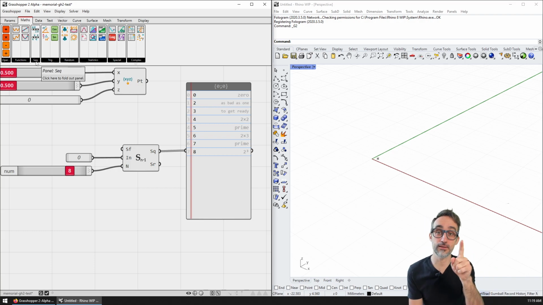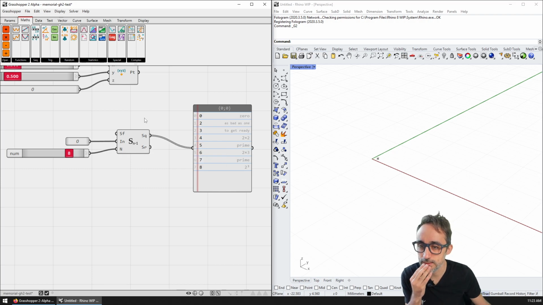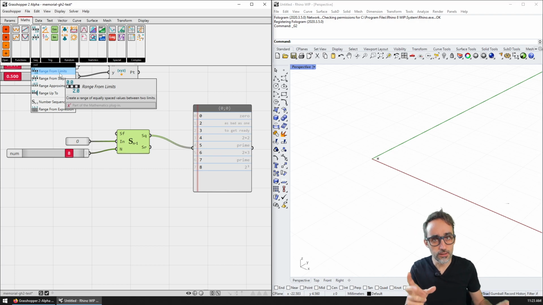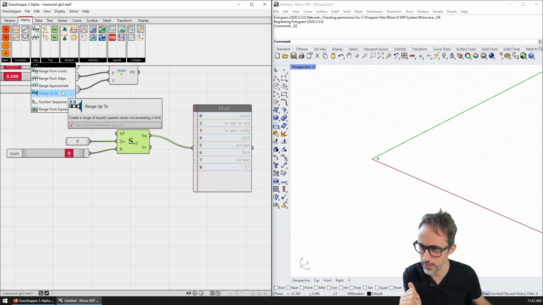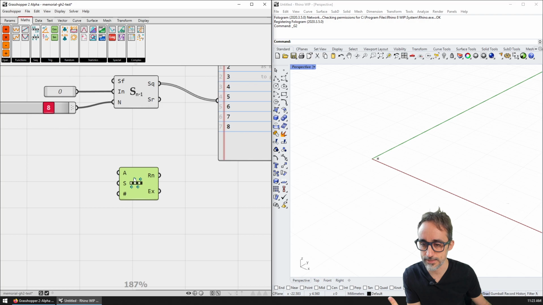Okay, so I'm going to take a second to figure this out. Okay, I got this. The problem was that I was just choosing the wrong component, really. It turns out that before, in Grasshopper 1, we had two words. We had the range when we wanted to create numbers between two extremes, and we had series when we wanted to create numbers starting at one point and controlling the interval. Now it looks like everything is called range, and if we choose range from steps, then what we get is initial value on the range.